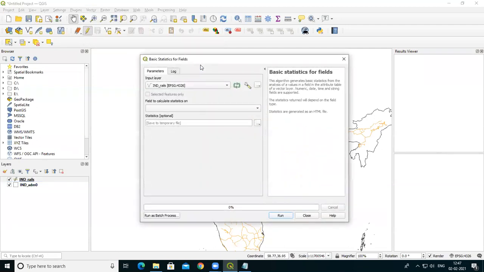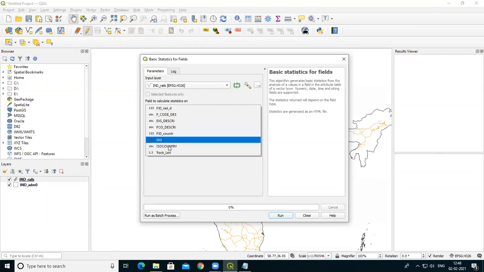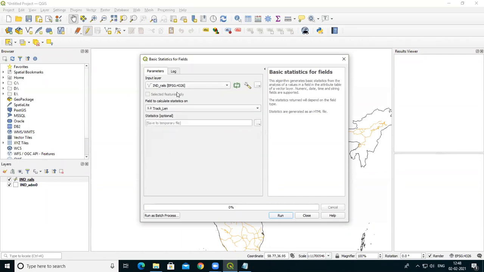In the input layer, which is EPSG 4326, check whether it is there or not. If it is not there, then change it. Then for the field to calculate statistics on, change this field to track length, which gives the track length in kilometers. Just select this option, which is track length, and save this file at any location.